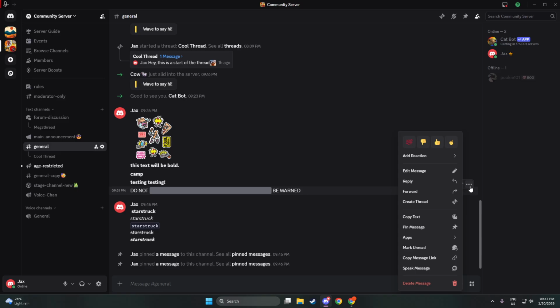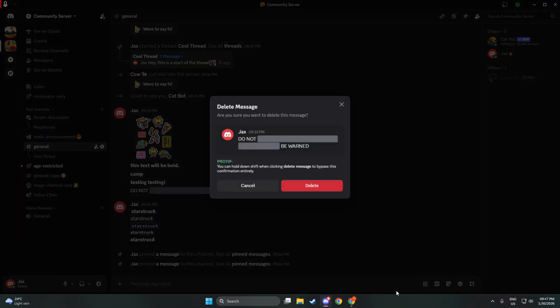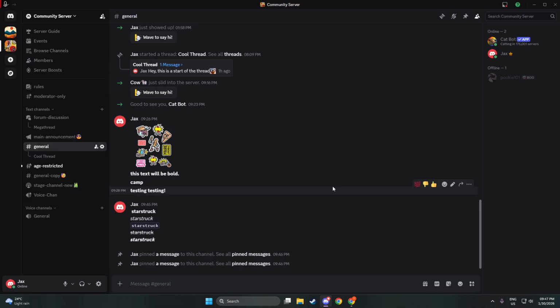Click the three dots, then choose Delete Message from the menu. Discord includes this option in the message level controls to keep things simple and consistent, no matter what type of conversation you're in. After you click Delete Message, a confirmation box will pop up. This extra step is there to prevent accidental removals, especially in fast-moving chats. Confirm the deletion. As soon as you do, the message disappears from the conversation. It's removed for everyone in that chat, not just hidden on your screen.